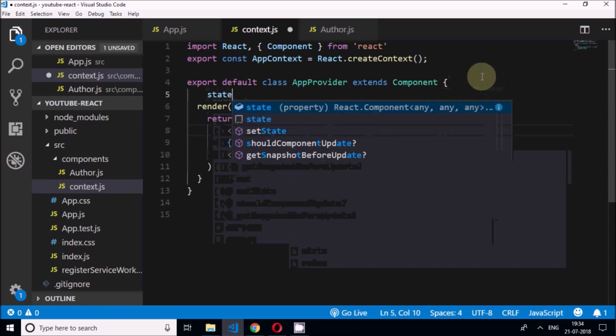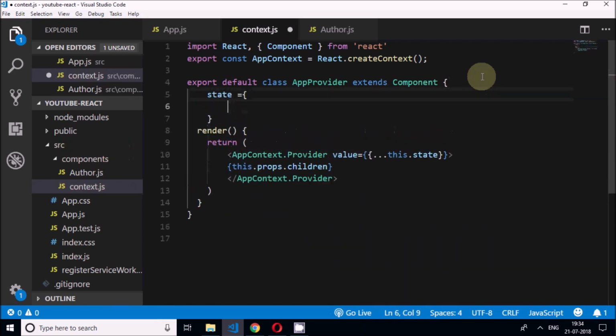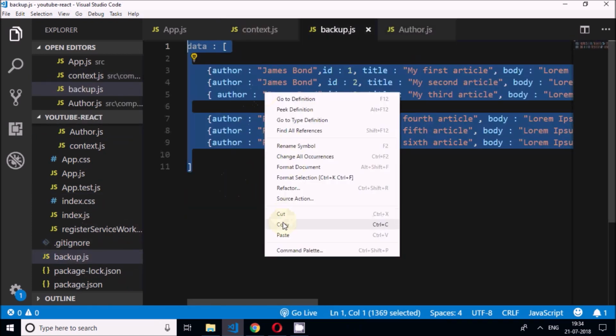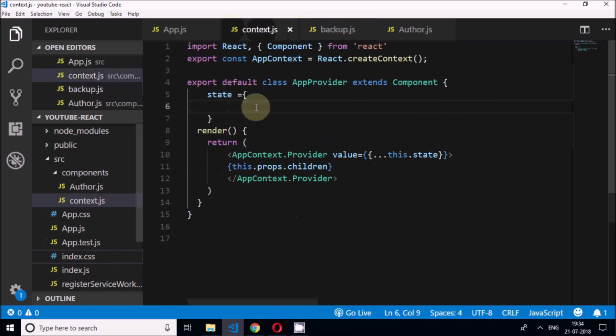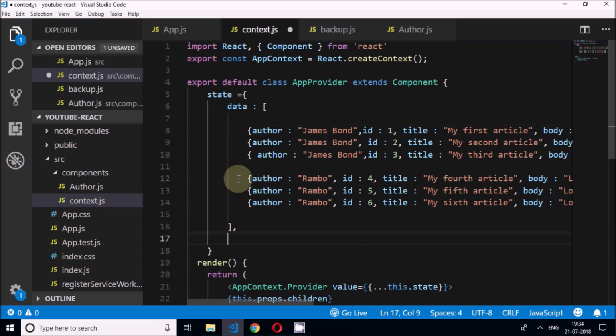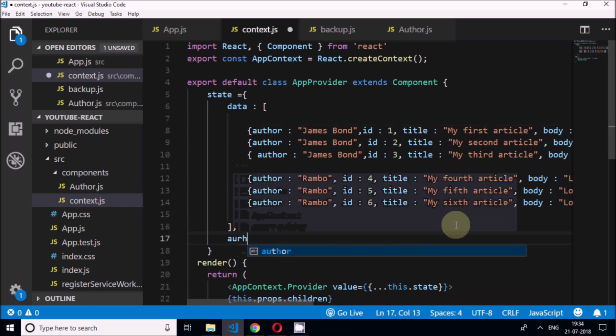This state will actually contain the data. The data I have kept as a backup file here. This is the data. I'll just copy this data, come to context.js, and paste it here. So the data I have pasted here, you can see that. And also I'll put a comma. I want to create one more method in the state. I want to call it authors.